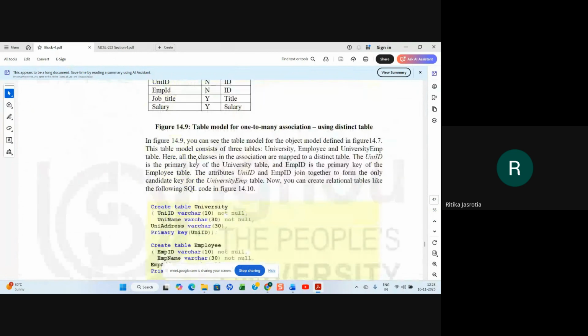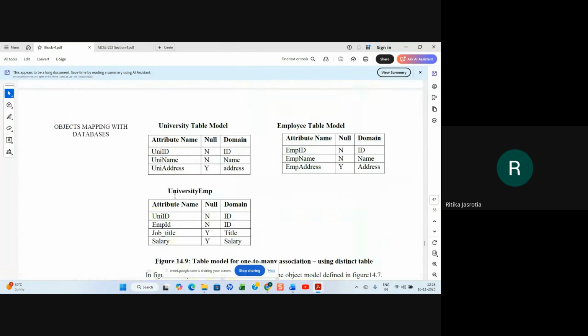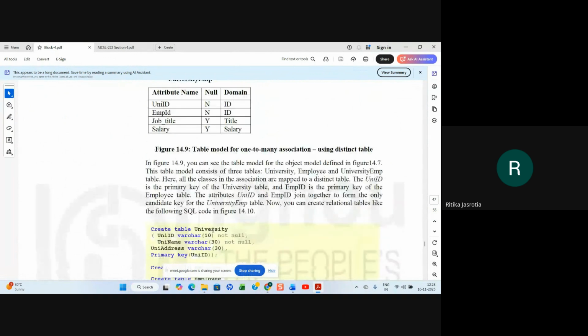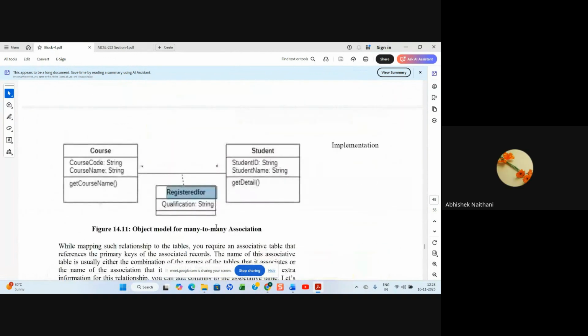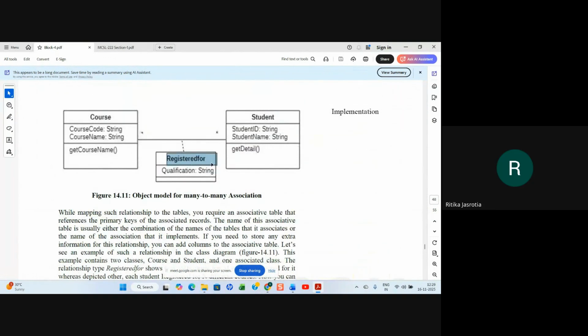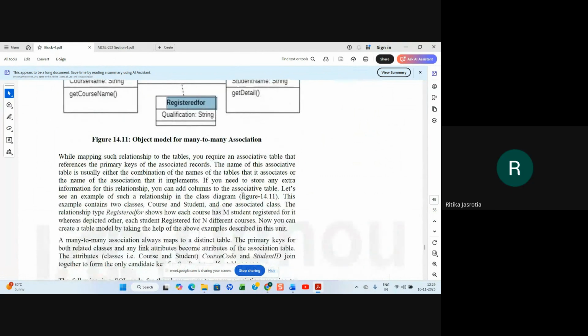Understood? So here we have put registered for, the relationship name, as the name of the table. In this, we have combined the two, university employee, university EMP. You can do it like this also. You can name the relationship table by the combined names or by the relationship name. If you need to store any extra information about this relationship, you can add columns to the associative table. Like here, they have added qualification. Let's see an example of such a relationship in a class diagram. So this is the example they are talking about. This example contains two classes, course and student, and one associated class.